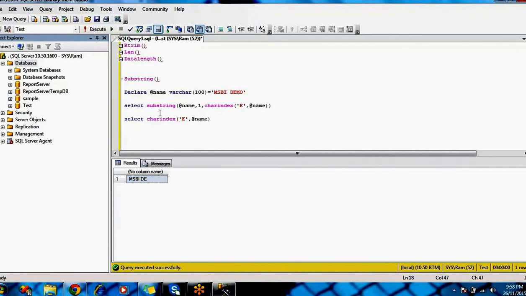So this way you can use the substring and CHARINDEX functions. The main purpose of CHARINDEX is that you can find out the position of a character in a particular string.